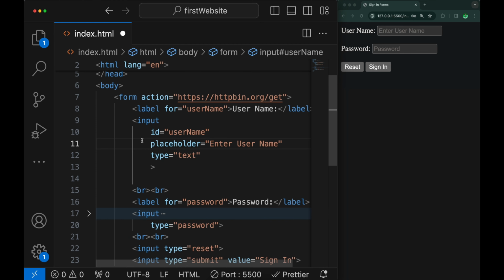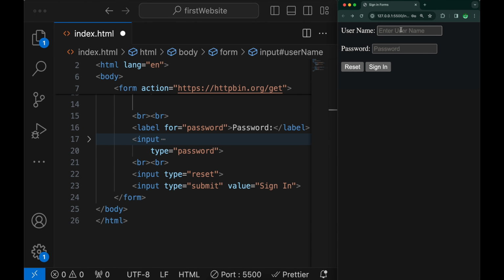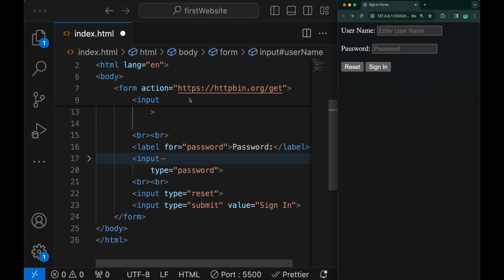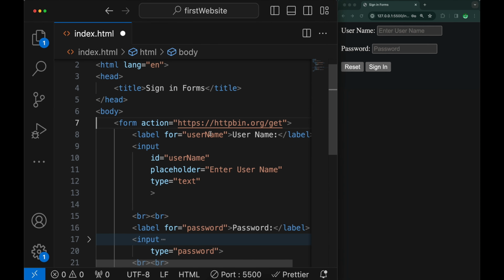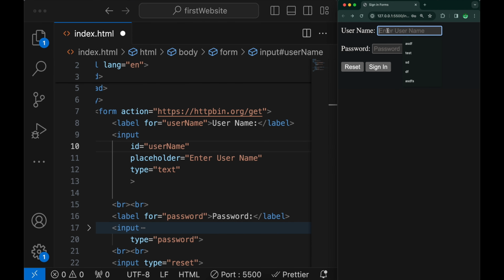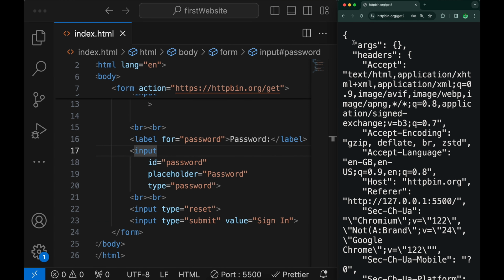When a form is submitted, the browser collects all input data within the form and sends it to the URL specified in the action attribute as an HTTP request. Now fill the username as test, password as test. Simply click the sign in button. You will notice that no arguments are being sent to the server. Here the arguments are empty.